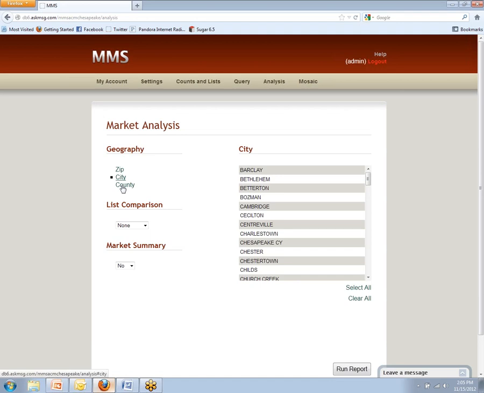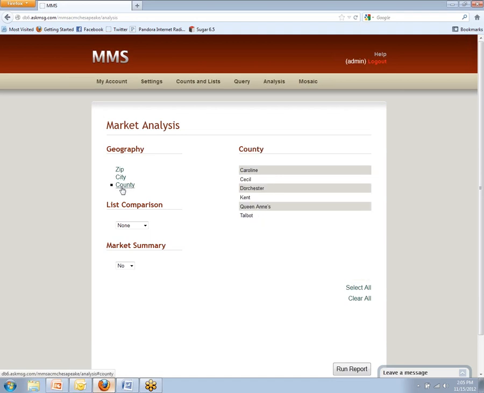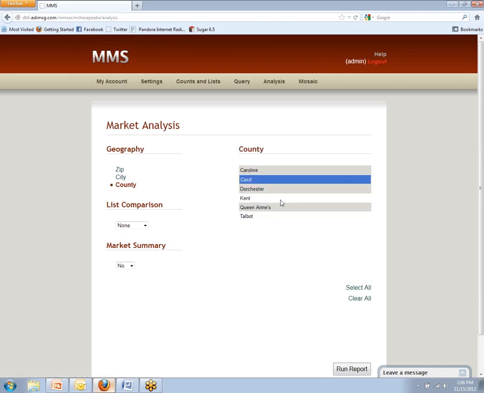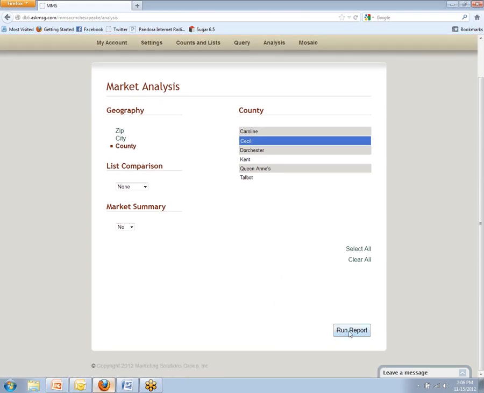When you get to this tab, what it's designed to do is allow you to pull a very quick profile of either a list that you've uploaded into the MMS system or any segment of your market, so by county, by zip code, or by city. When you get to the analysis tool, you'll notice right away that you're asked about geography, and we have zip code, city, and county listed there. All you need to do here is, if you hit zip, you'll see your zip codes appear on the right. Same thing with city and county. Whenever you're pulling a profile, you just need to make the selection on what you'd like to do.